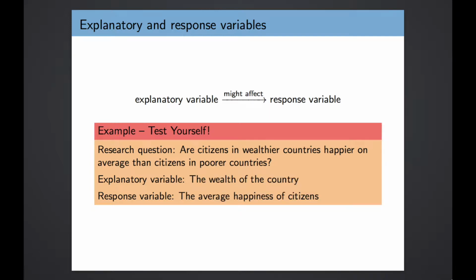So in this example, the explanatory variable is the wealth of a country, and the response variable is the average happiness of citizens. So again, in this framework we've been talking about, a country's wealth might affect the average happiness of citizens who live in that country.